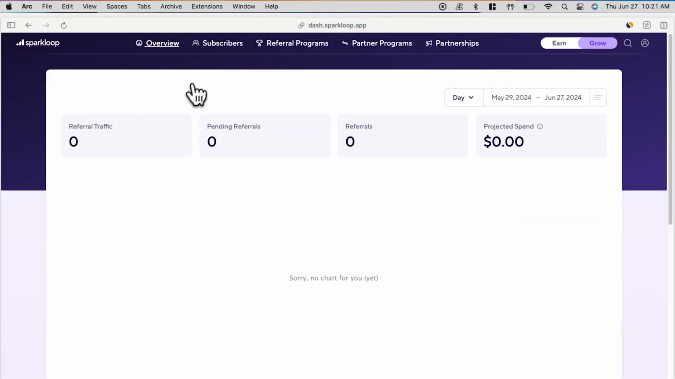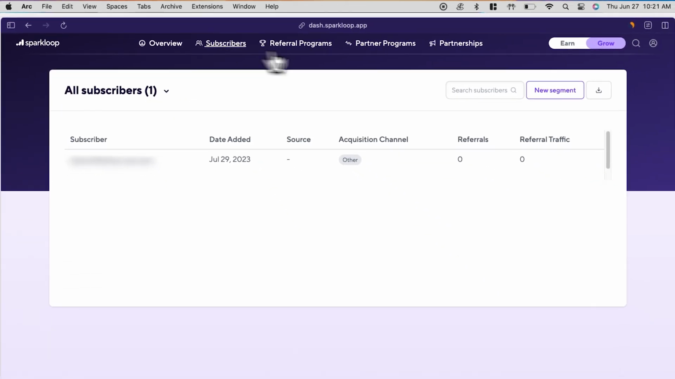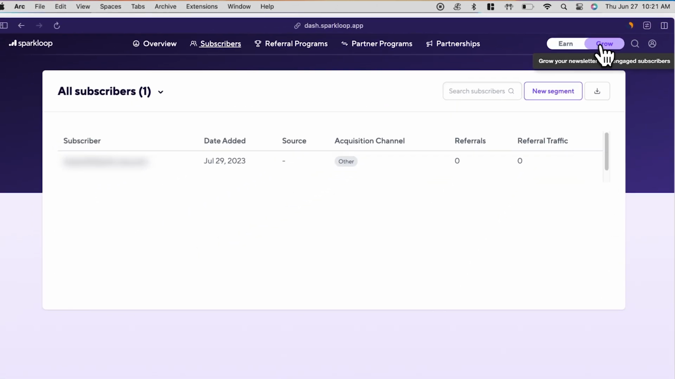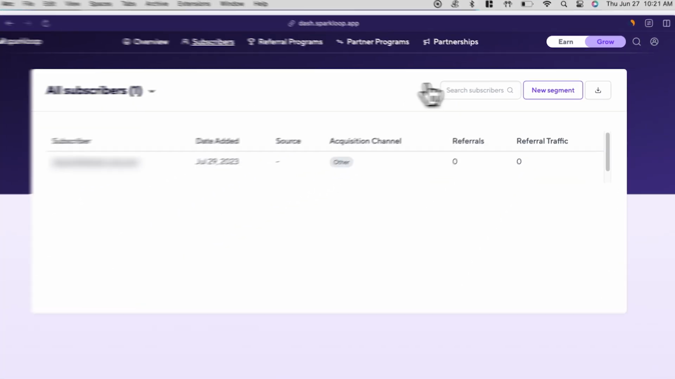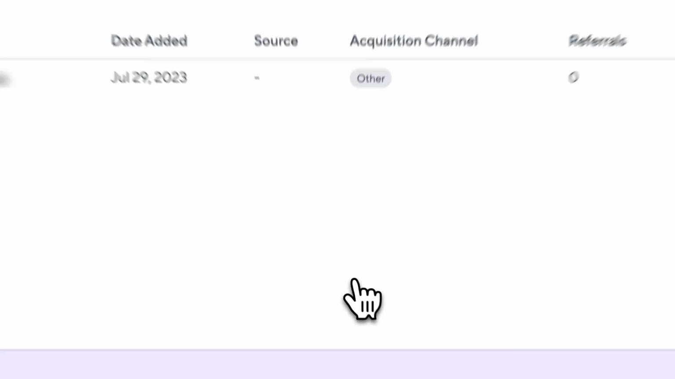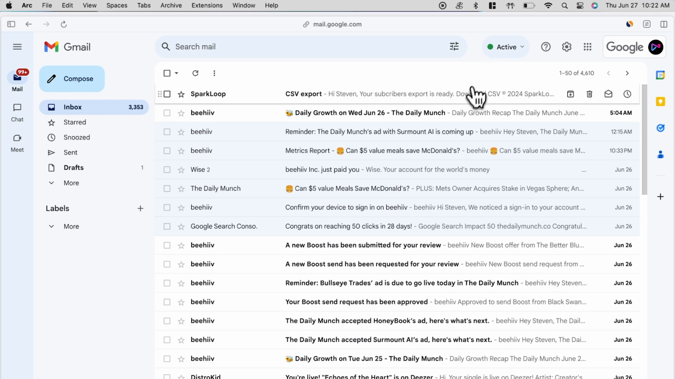First, log into your Sparkloop account and click on the Subscribers tab. If you don't see it, make sure you have Grow and not Earn toggled on in the top right corner of your screen. After locating the Subscribers tab, click on the Export icon on the right-hand side and click on Export Subscribers. Once you click Export, you'll be emailed a CSV file with the full list of your subscribers.